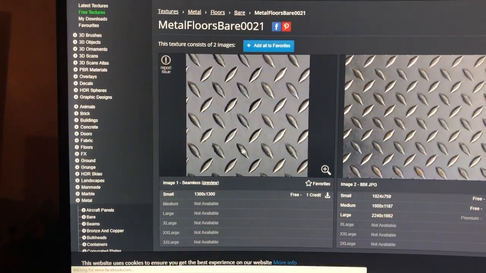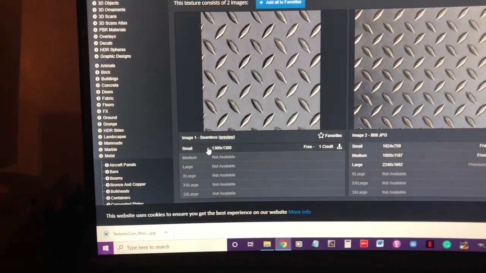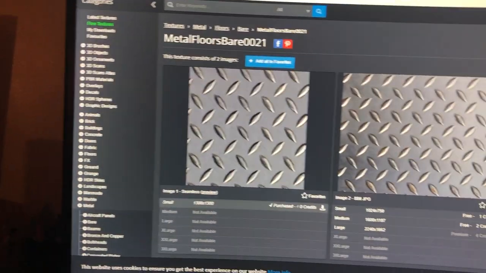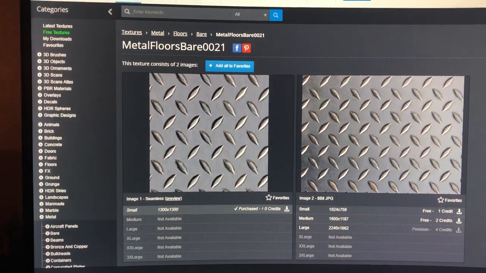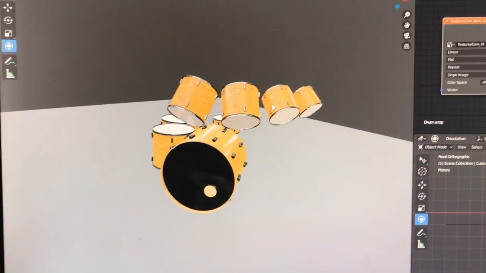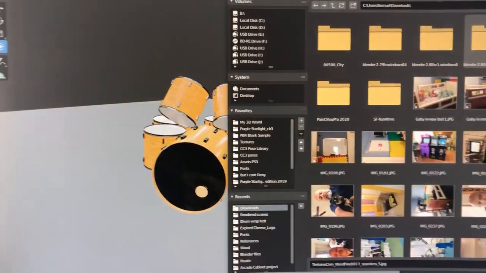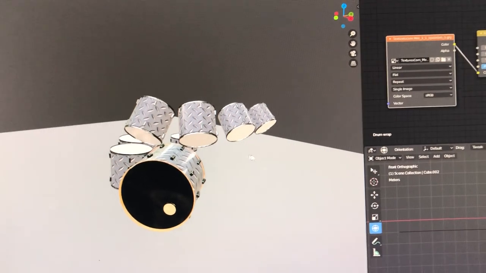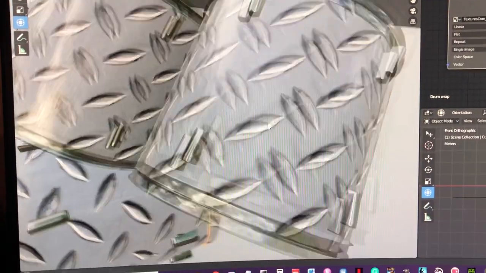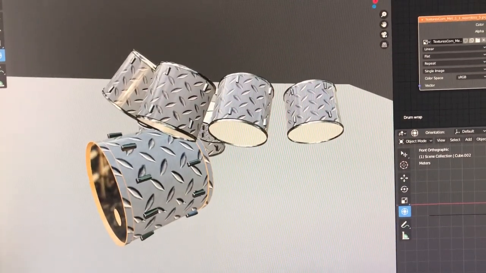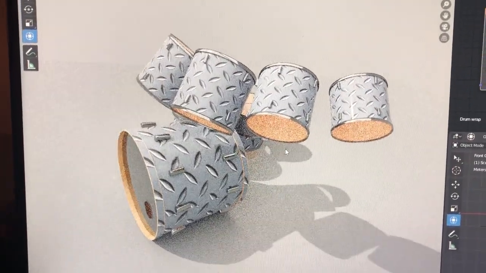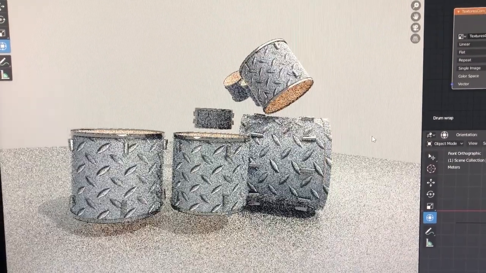This one here is a seamless texture. So I just go ahead and download that one. And now I'll go back here and I'm going to change that one with the floor. And voila, this is how it will look from all the angles.